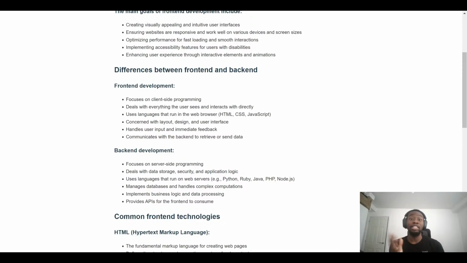Now, typically, HTML is for building the structure of your website. Now, imagine you have a building, right? You're building an apartment. Typically, you need to have the foundation. Without the foundation, you're unable to build the apartment. Now, that's what HTML is used for.